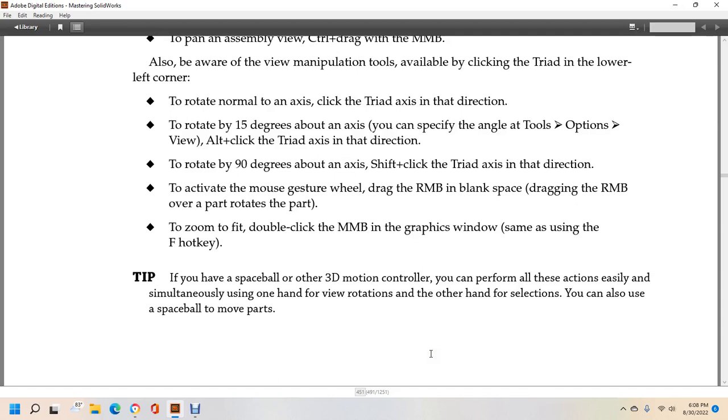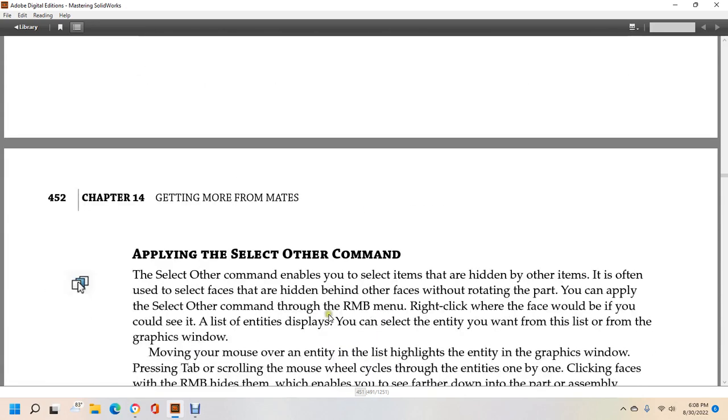Tip: if you have a spaceball or other 3D motion controller, you can perform all these actions easily and simultaneously using one-hand view rotations. You can also use the spaceball to move the parts.